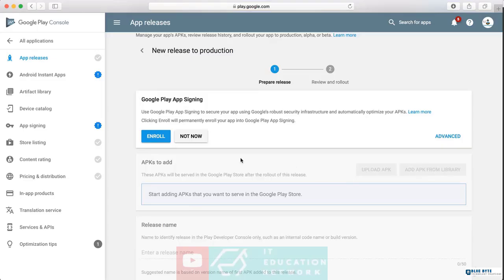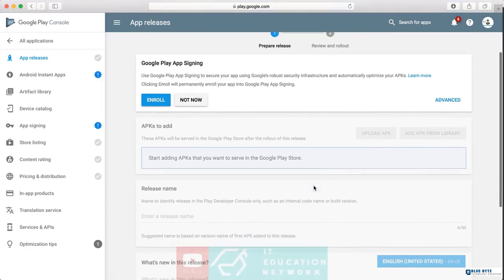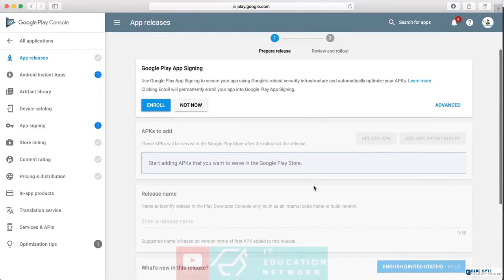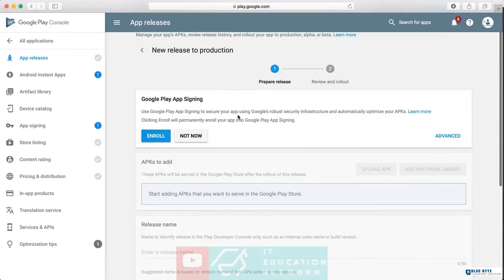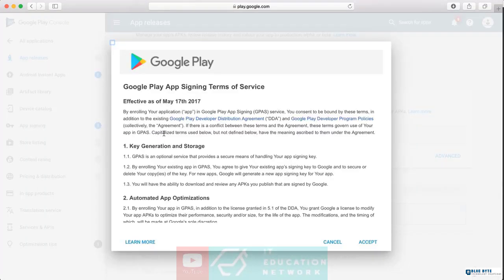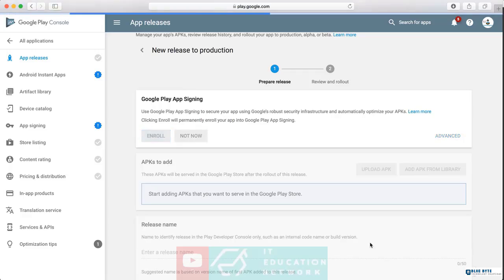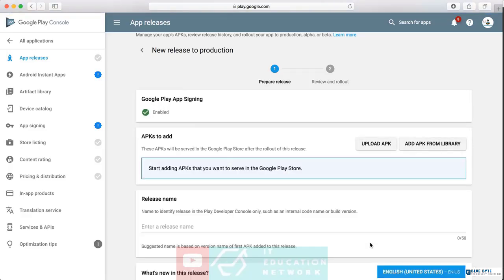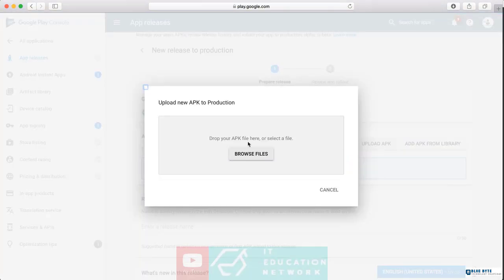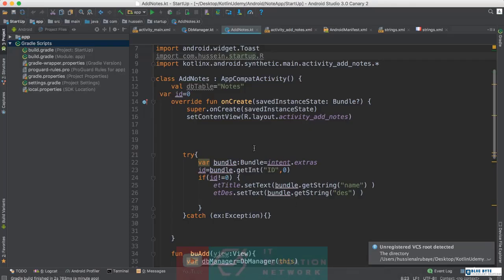Now here, they changed it a little bit. So I say Google Play success secure, I say enroll, and I say accept. This is just something new they added. So now I could upload the APK. Now it asks me to upload the APK. From where could I get the APK? I could get it from my application.